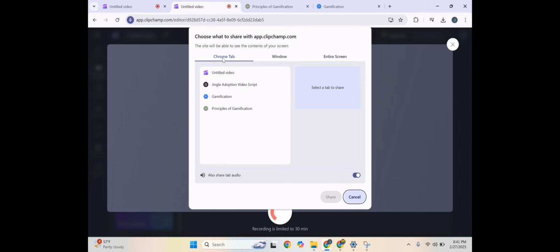And so if you want to just record one tab, then you would just click on Chrome tab and choose the tab that you want, right? I don't want to just stay on one tab because as I'm recording, I want you all to see everything I'm doing. And so if I click tab, if I moved to a different tab, you would not be able to see that, right? So I don't want to choose that one, but if you're just going to stick to one tab, that's what you would do.